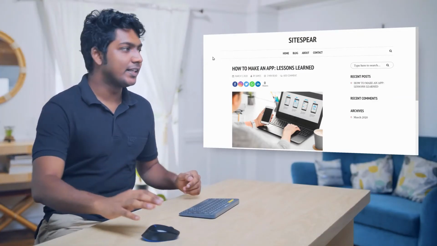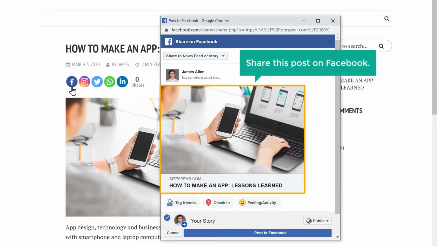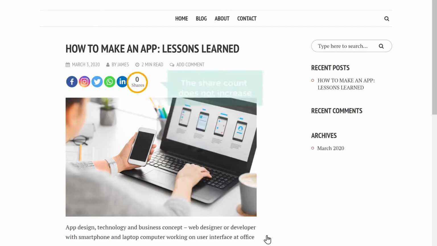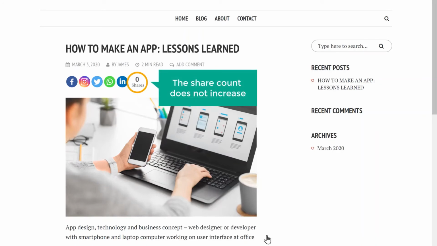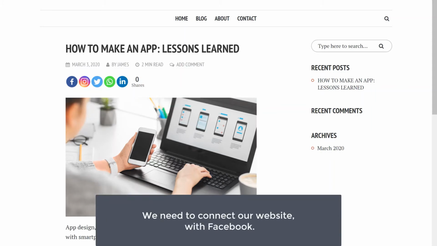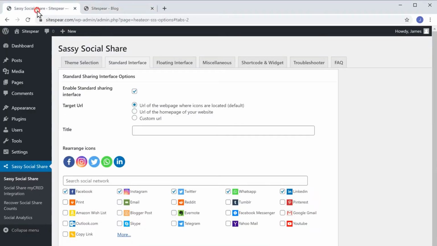But if we click here and share this post on Facebook, you can see that the share count does not increase. Now in order to get the share count to work, we need to connect our website with Facebook. So to do that, let's go to our dashboard and then go to this tab.